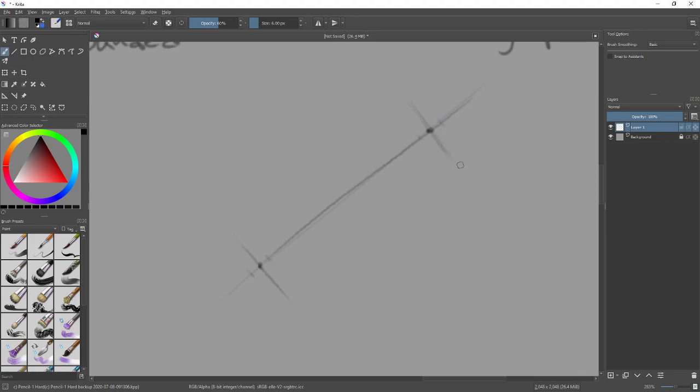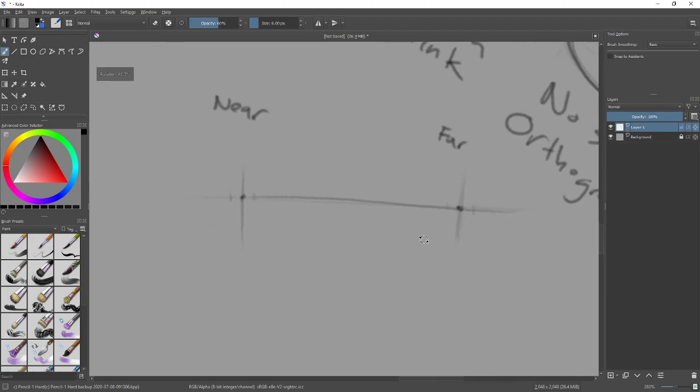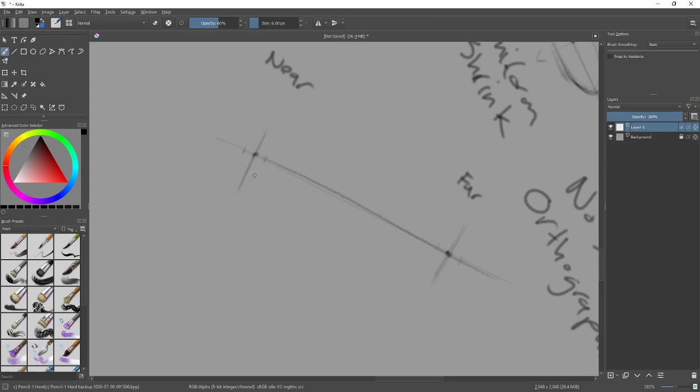I can make them exactly the same, like we talked about, or I can make them different based on which one's coming towards me and which one's going away. So we'll say this one's the near side, this one's the far side. This one would be a little bit bigger and a little bit flatter, that one will be a little bit fatter and a little bit smaller. So let's go ahead and draw them. This one, let's make it a little bit wider, something like that.